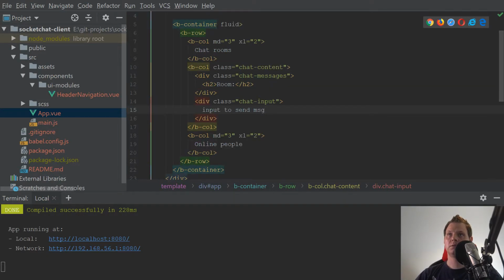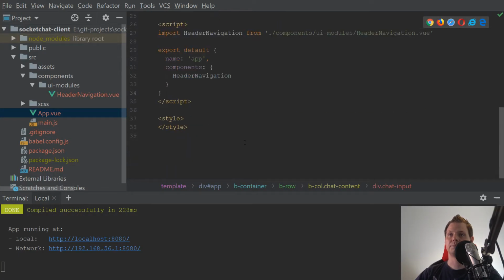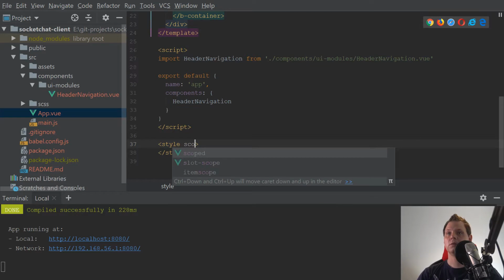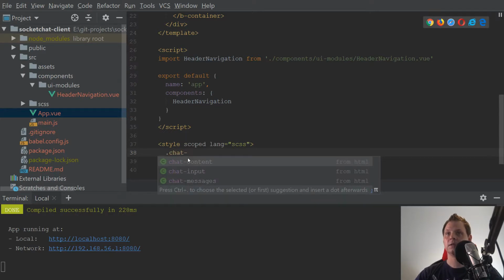What we want is the room here, and all the messages filling out the 100%, and we'll keep the input to send the message in the bottom every time. So it's using the maximum of the size of the screen. So that's what we want to do now. Scoped, and lang should be sass. And down here we want to do something with the style sheet. Let's create the first one, chat content.